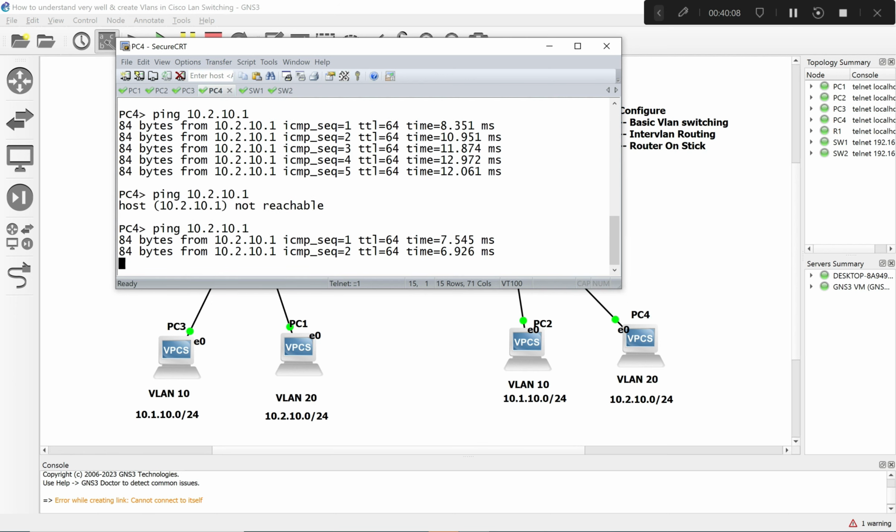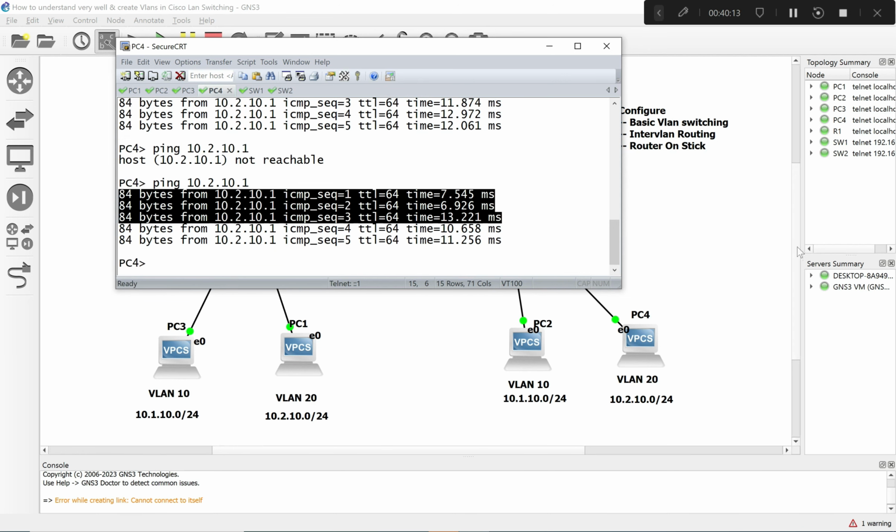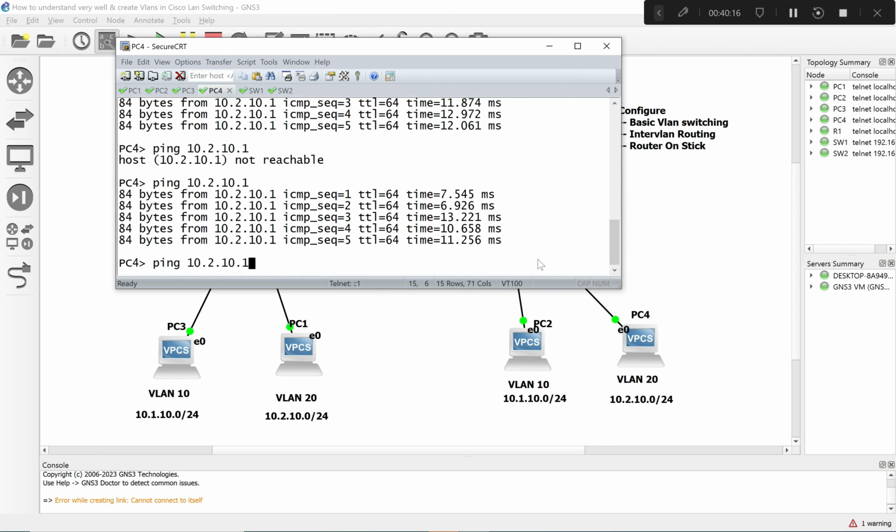Watch out. Do you see it? That is the benefit. But if I try to ping another one like PC3, which is part of VLAN 10, it will not reach. We're still on PC4, which is part of VLAN 20, so it can only ping PC1. If I try to ping PC3, which is VLAN 10, I will not be able to because it's a separate broadcast domain.